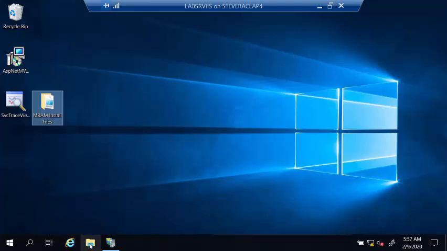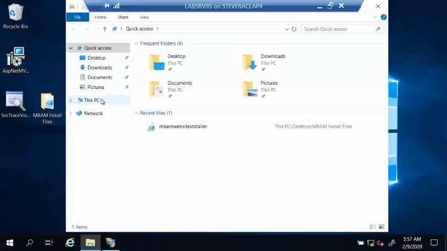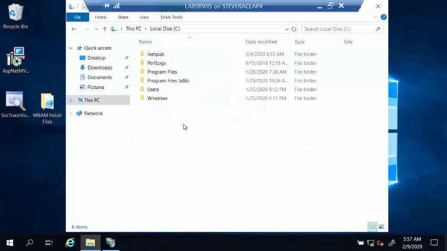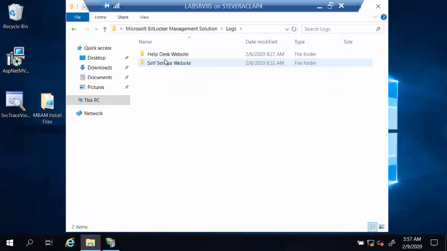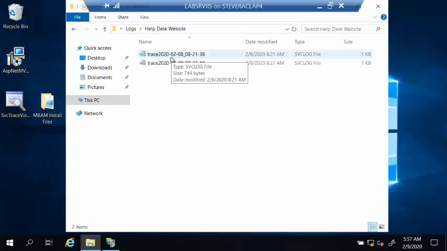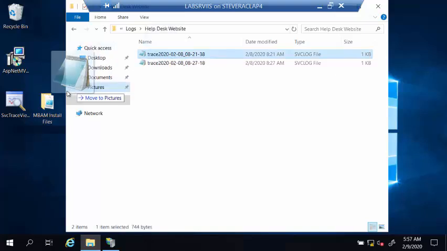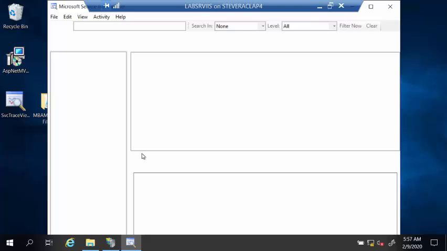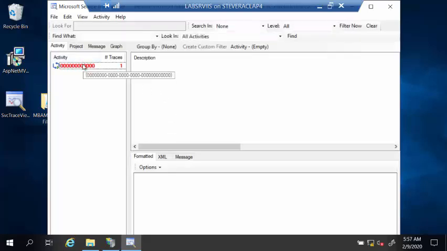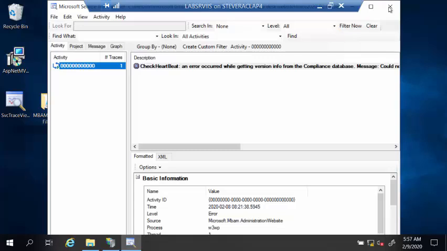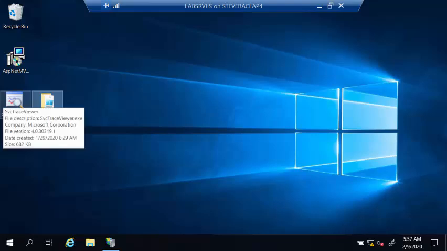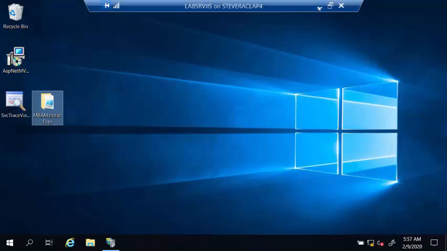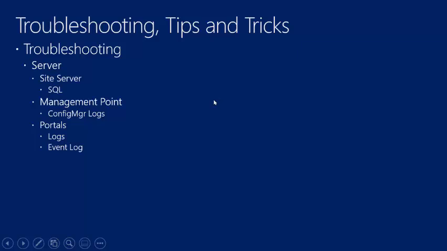So I did show these to you as well. Here under iNetPub, you will have the BitLocker management section right here, and then logs for both the help desk and the self-service portal. You'll look at these with the SVC Trace Viewer, as I was referencing a minute ago. Just pull it in there, and there will be a red herring as well here, because it's also referring to the compliance database. There's no issue there, but still, good place to know where logs are being written so that you can kind of get a handle on things if things aren't going exactly right. Okay, so that's on the server side.